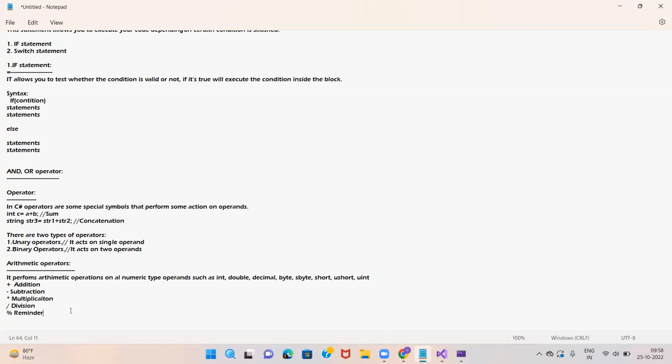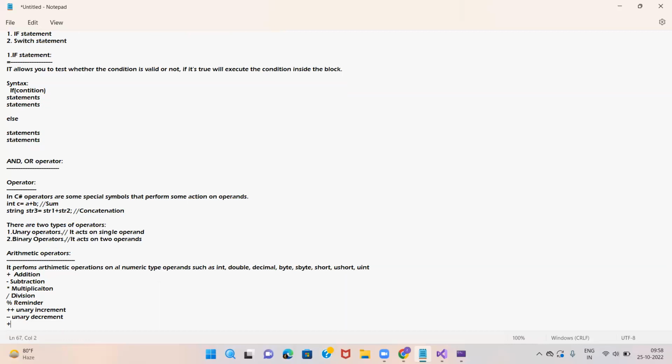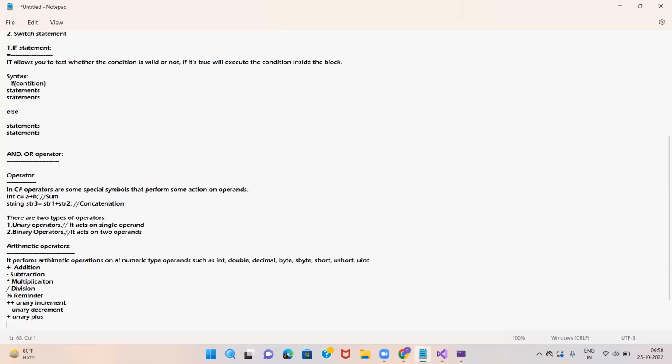And we have unary. What is unary? We have seen the increment operator. Unary increment, right? What is minus minus? Unary decrement. Plus means unary plus, and minus means unary minus. We'll discuss each and everything.